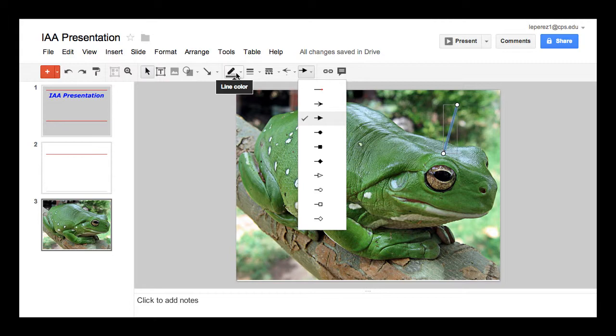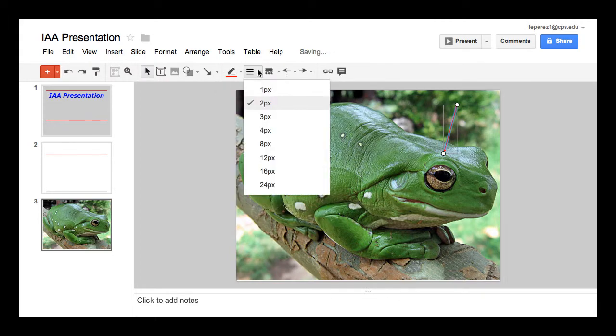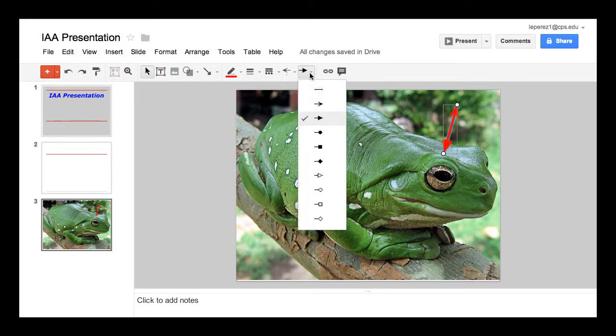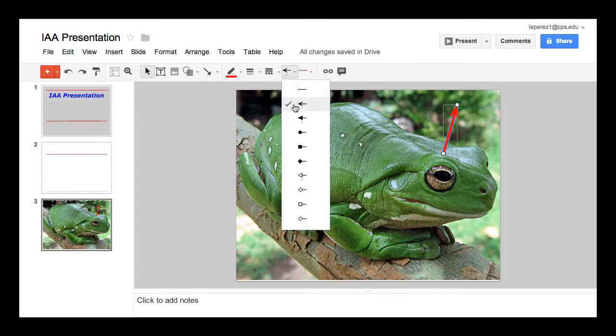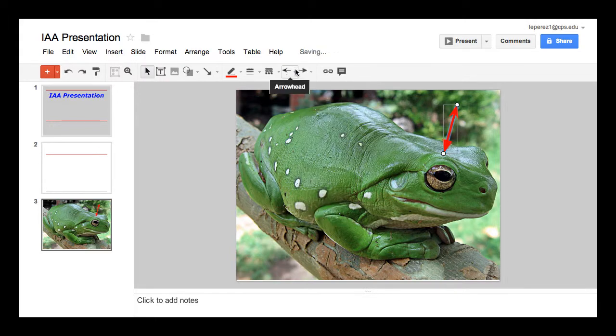You can always change the lines. Let's change the line color, make it red. Let's change the weight, make it a bigger weight. So you can do that. And it looks like we don't need both arrowheads there. Oops. Okay, that works. Just flip that around. So we're pointing towards the head.